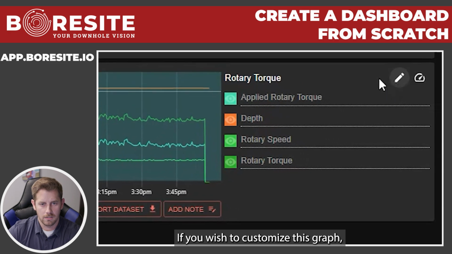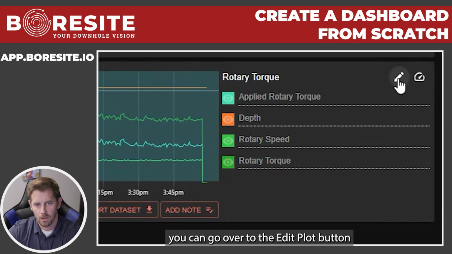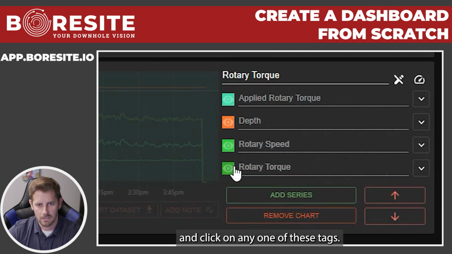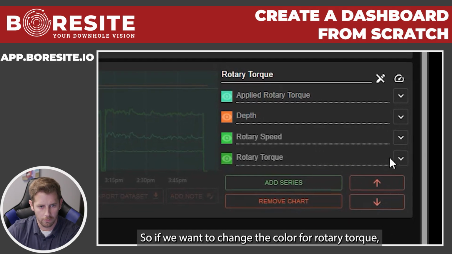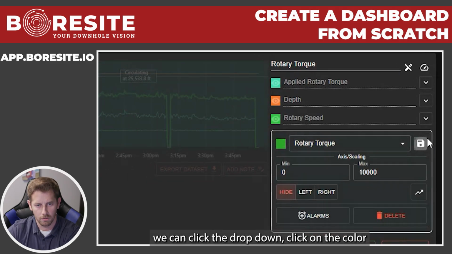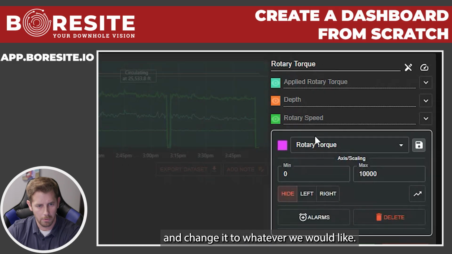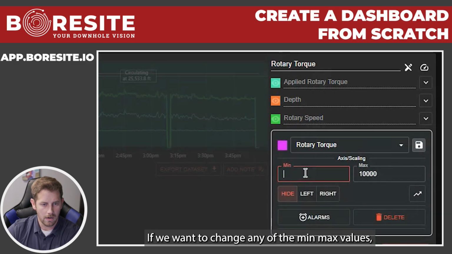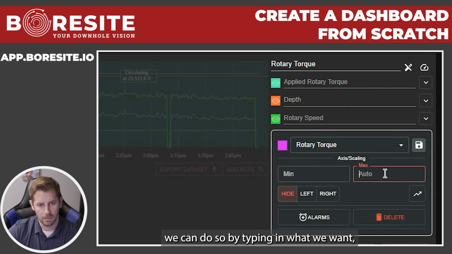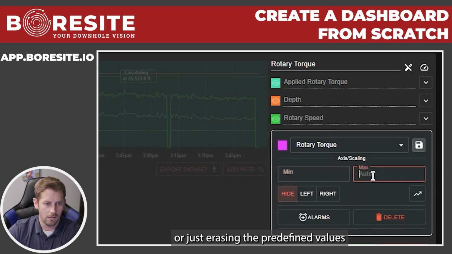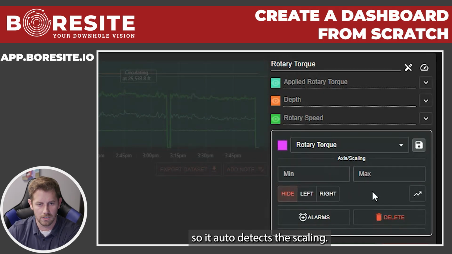If you wish to customize this graph, you can go over to the Edit Plot button and click on any one of these tags. So if we want to change the color for rotary torque, we can click the drop down, click on the color, and change it to whatever we would like. If we want to change any of the min-max values, we can do so by typing what we want or just erasing the predefined values so it auto detects the scaling.